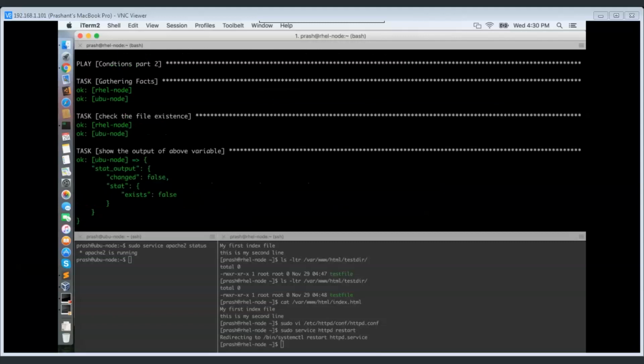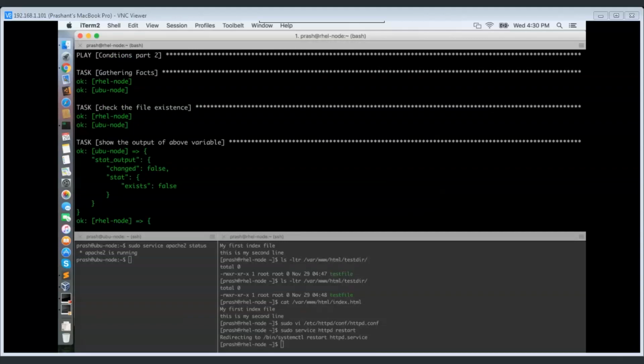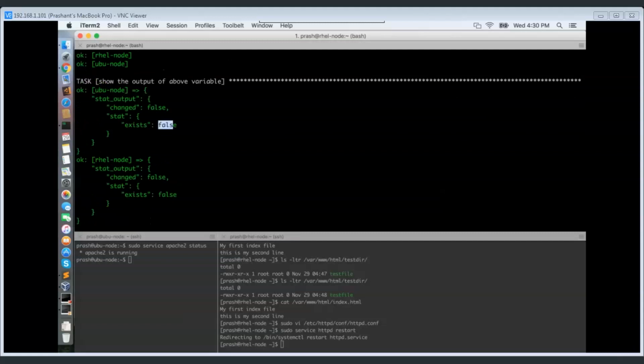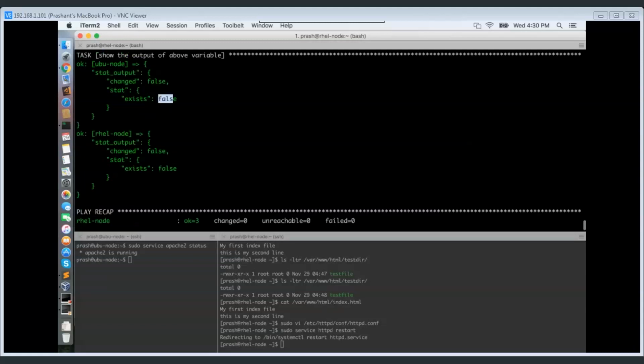Okay, we have executed on both nodes, so no problem. It checked the existence. It is green because obviously it is not changing anything. It is just collecting the information. That's why it is green. And then show the output of above variable. It says exist equals to false. Where? In Ubuntu node. In RHEL node also it says stat exist equals to false. Why? It is already available.